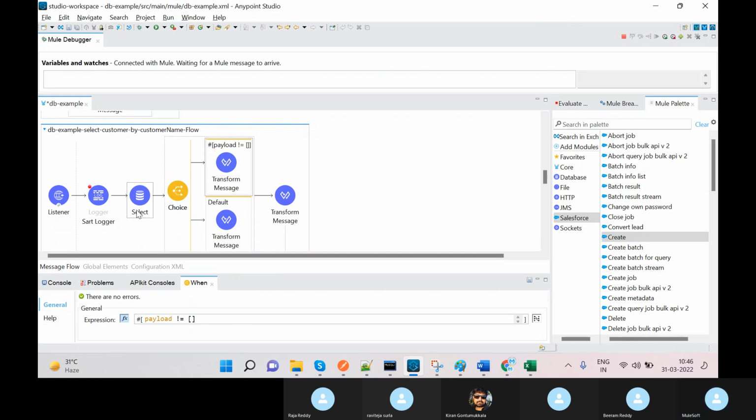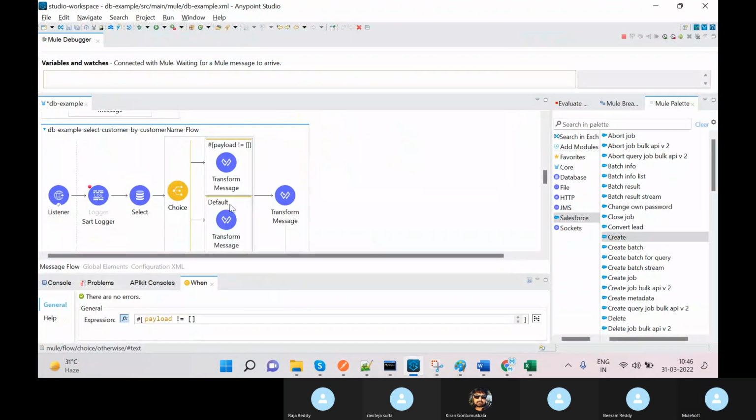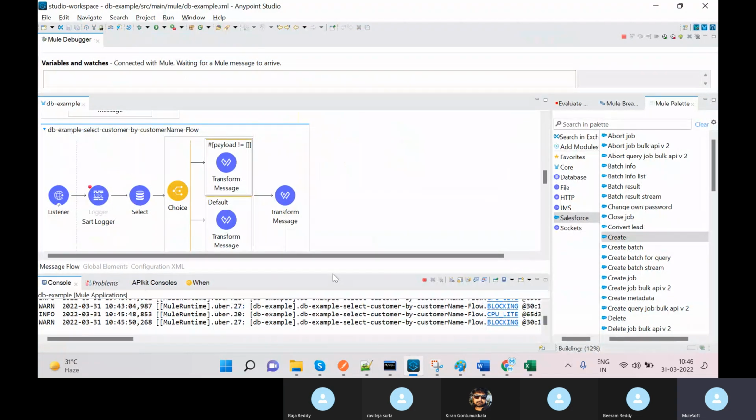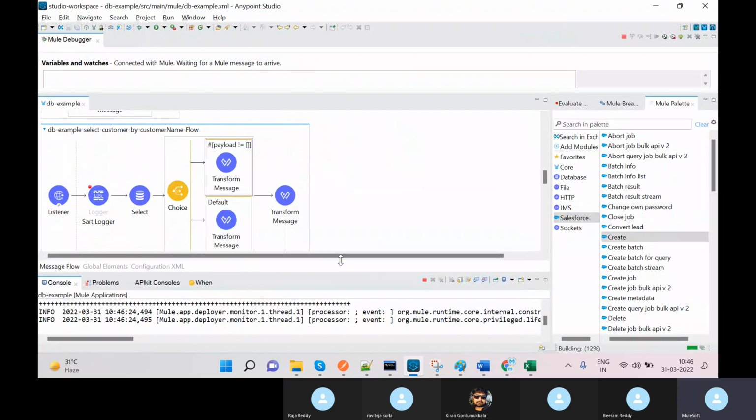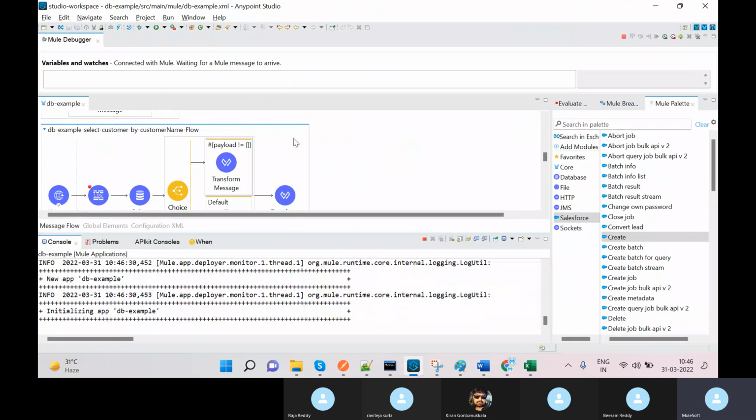What happened? Okay, still the query issue is there, right? I think the choice condition logic is not saved. Let me save this. Just give me one second, guys. This choice condition change was not saved, that's why.